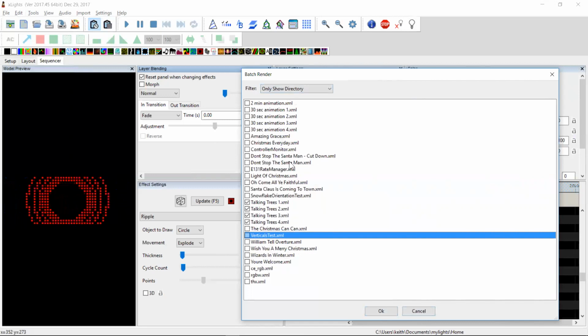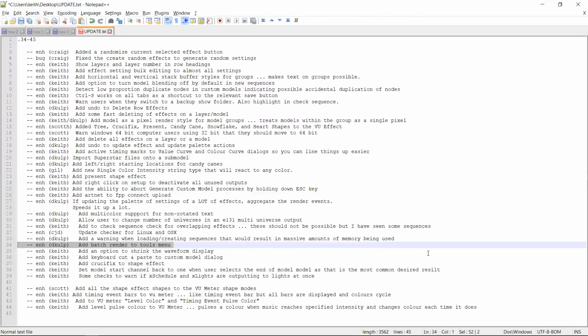As of this version, it will also remember what you rendered last time. So if you're not using all these sequences, and I don't use all of these, I can just choose the ones that I do. I render it, and when I come in next time, only those ones will have been selected. Saves me having to fish back through the list and update them all.